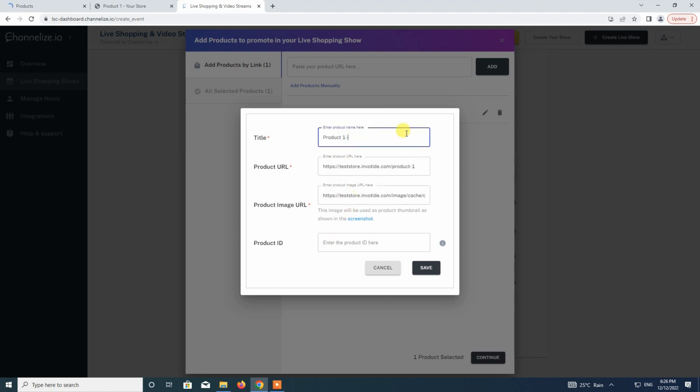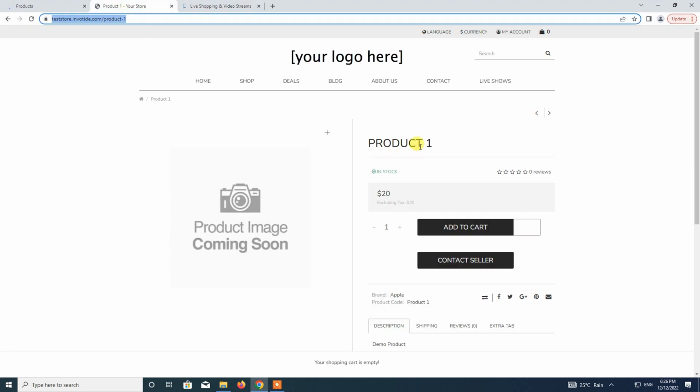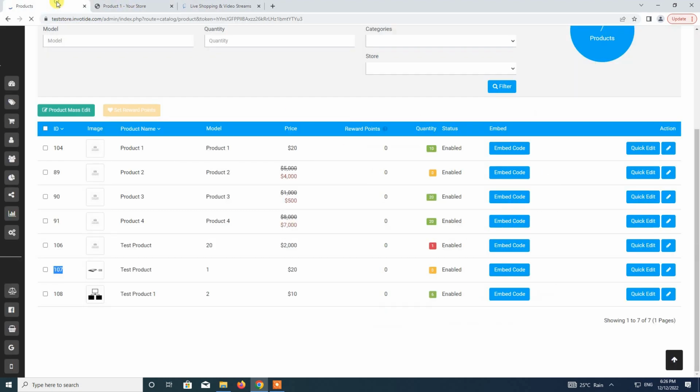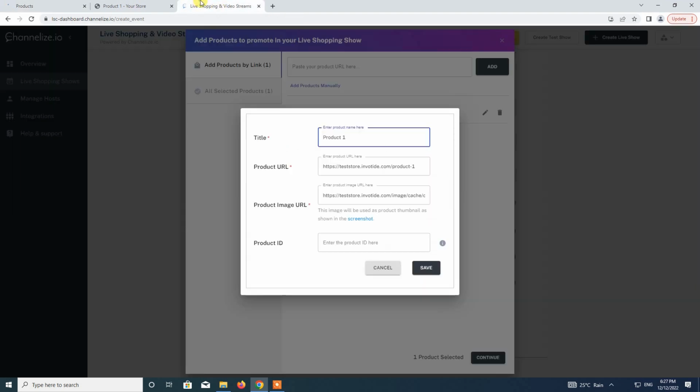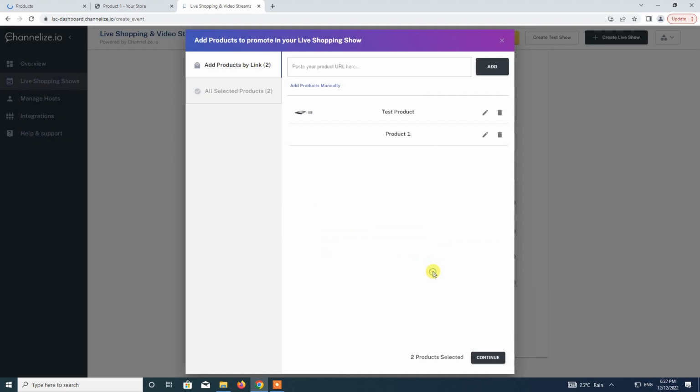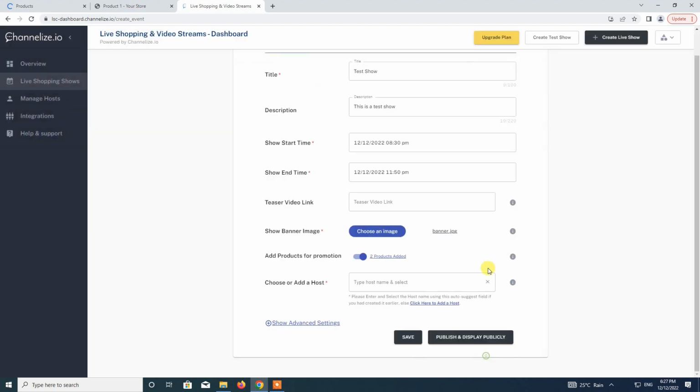So we edit the name. And then to get the product ID, so this is the name of the product. We go back to the admin panel. So we look for product 1. So this is the ID. We copy it and put it here. So we go ahead and save. So this is how you add products to your live shopping show. So once you've added the products, you now go ahead and click on the continue button.